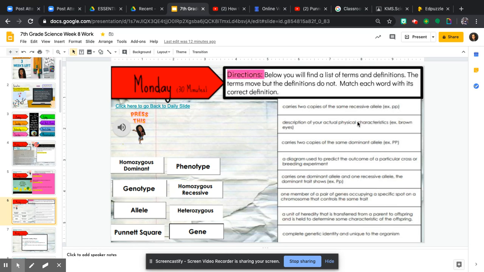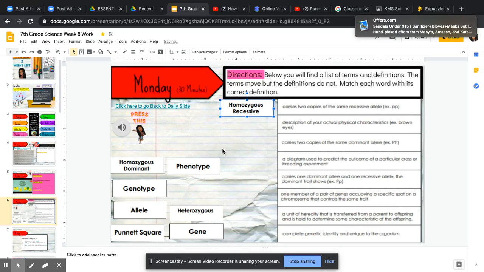So remember, if the example of PP, I'm gonna give you guys this one as homozygous recessive, okay? So you'll just put those there. They move around. This doesn't move around, but these do, all right?